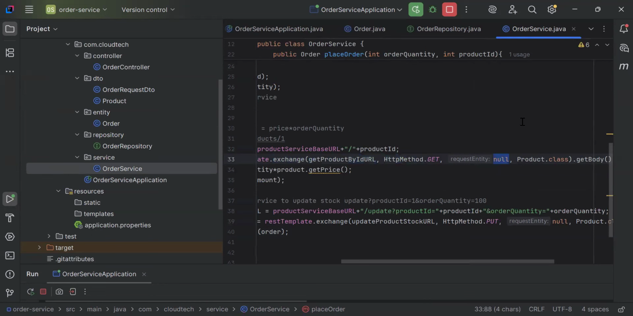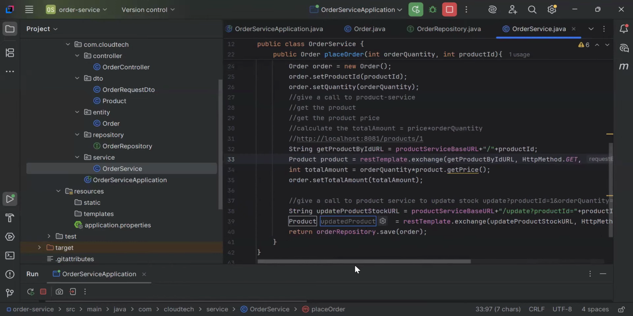If there is something like request header or request body, you can pass that as a part of request entity. And then what kind of response I'm going to get is mentioned here. Once you get that product, you simply took the price from that product, multiplied it with your order quantity, and you are done. You just calculated the total amount and set it.